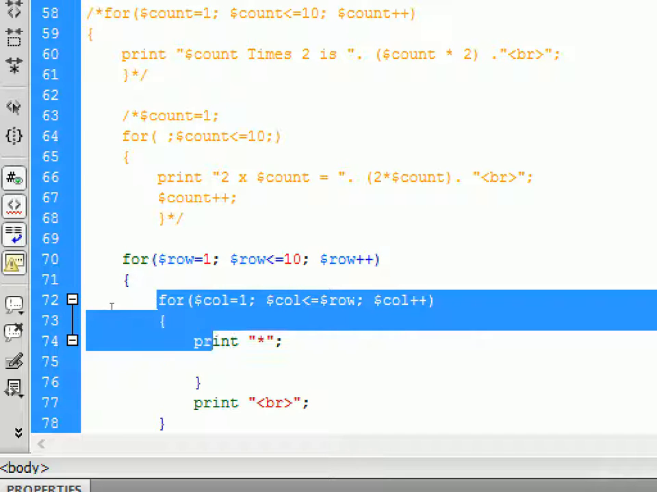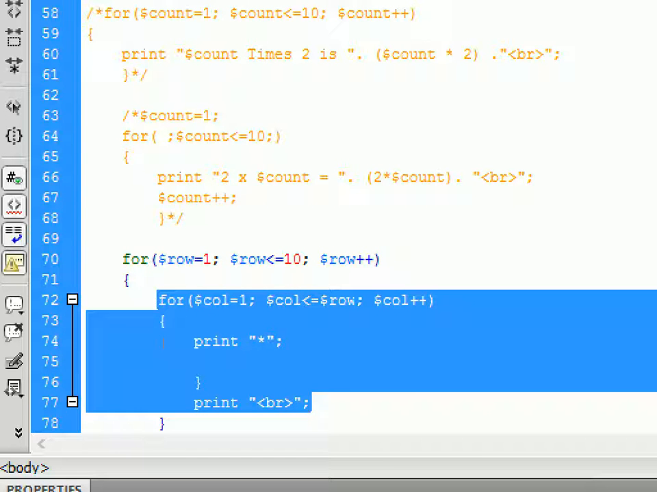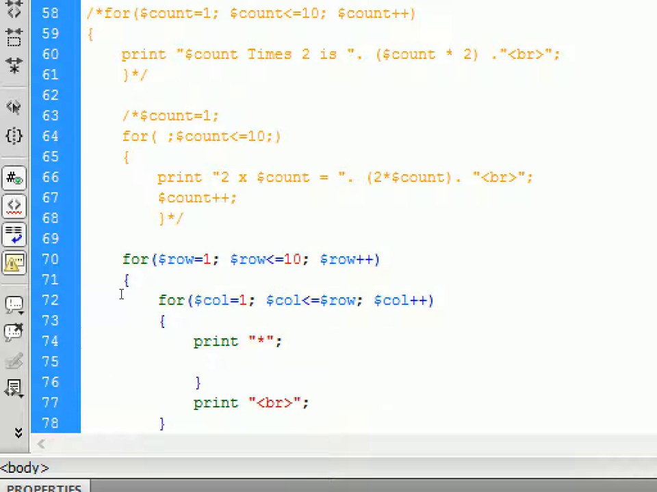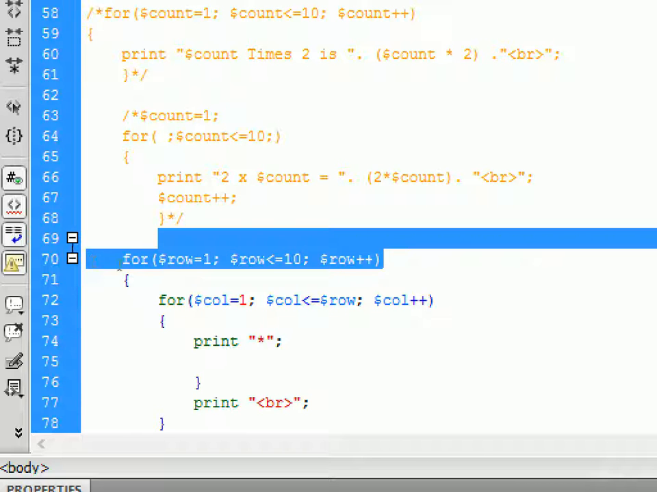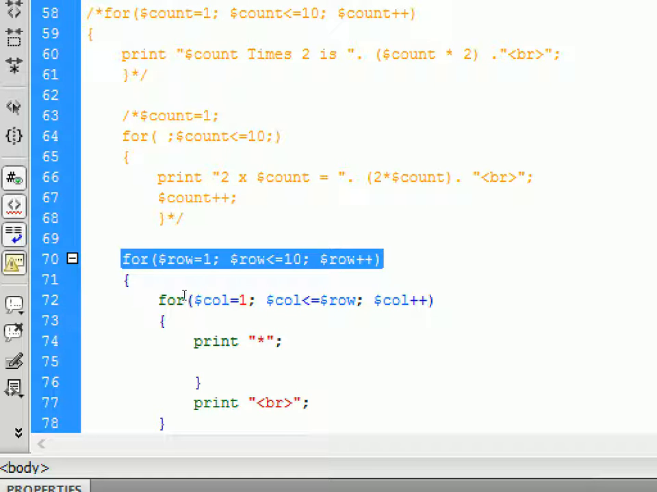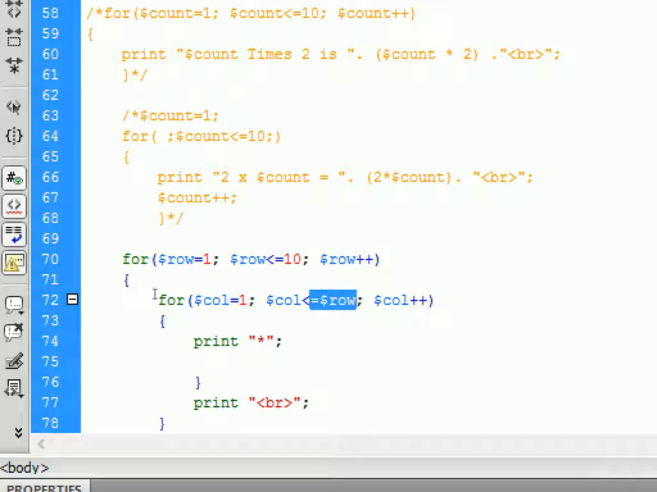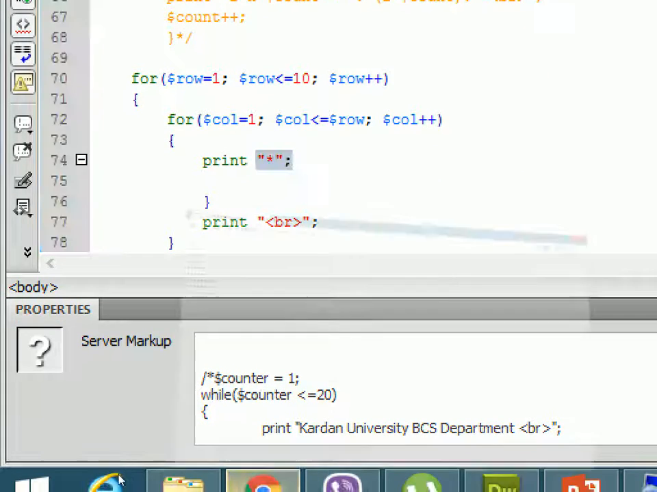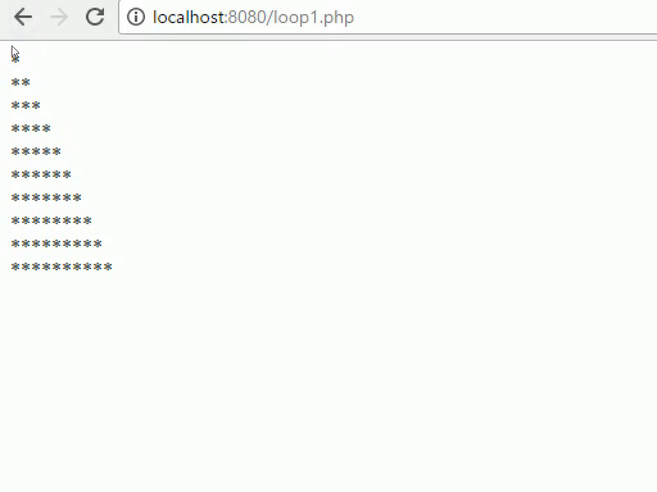Now the second loop is executed for the number of times the first loop is executing. How? Look at the condition. Column is 1, column value is 1 here, and the top loop is executing for the first time. So 1 is less than 1, no, 1 is equal to 1, yes. So this will be printed one time, and you will see one static here. Clear?